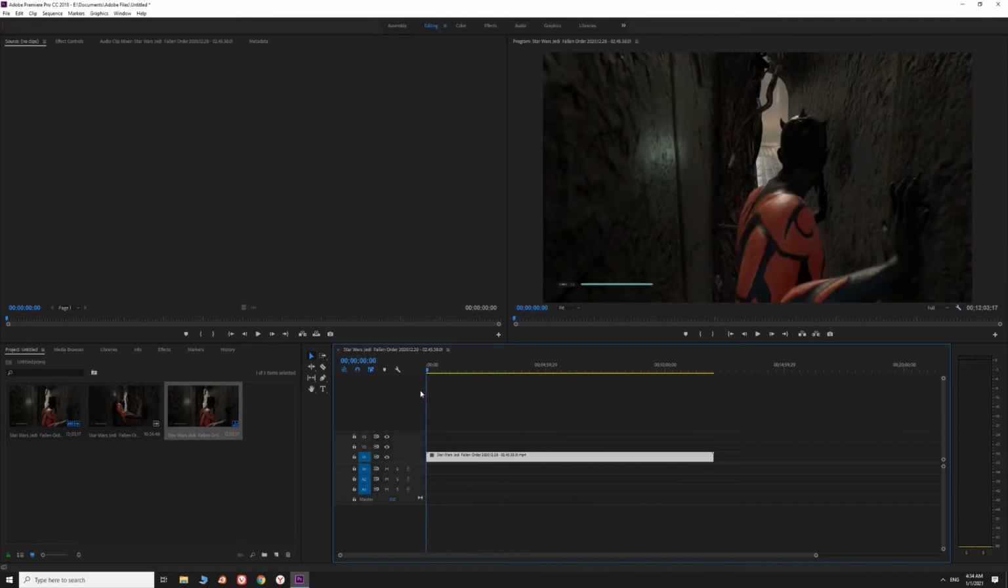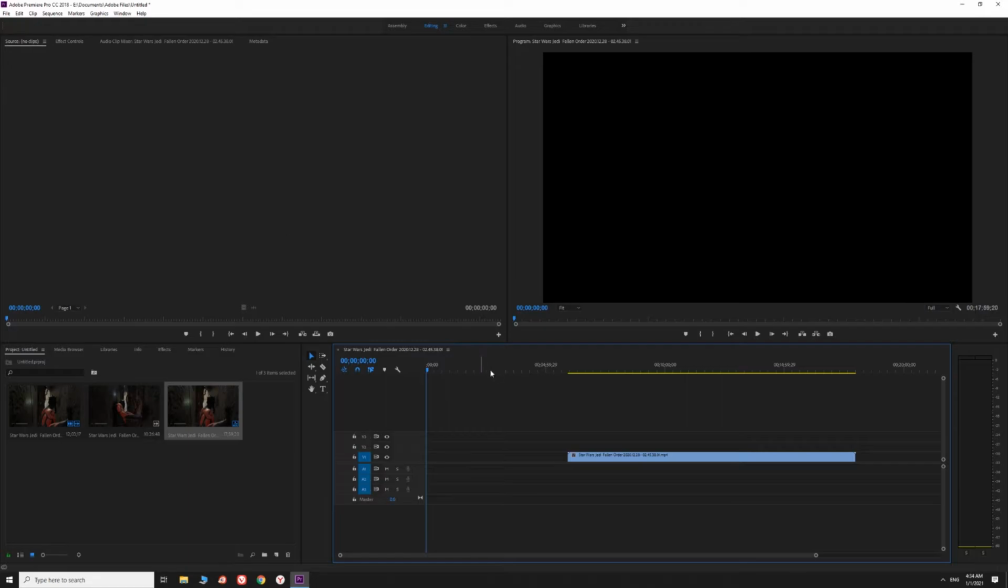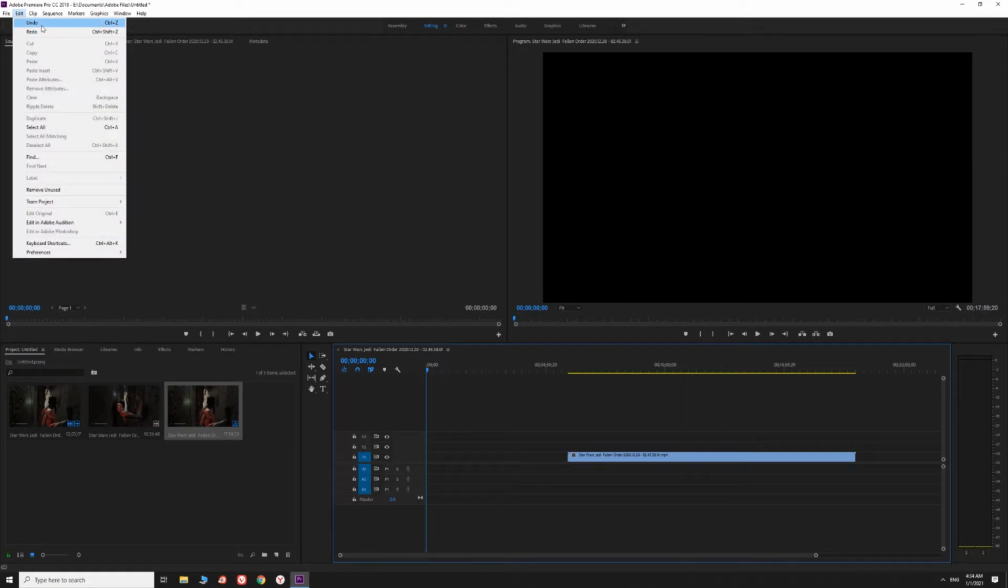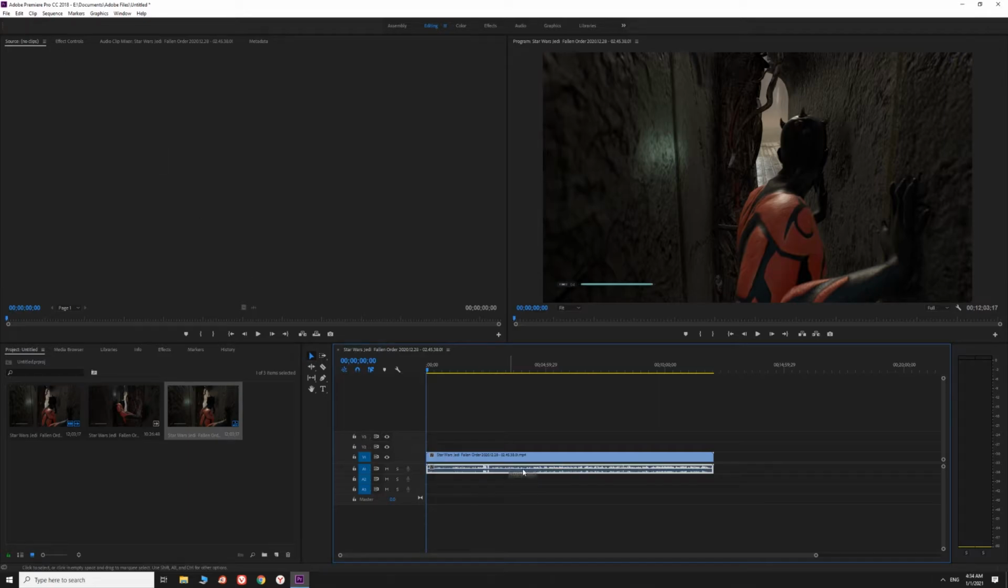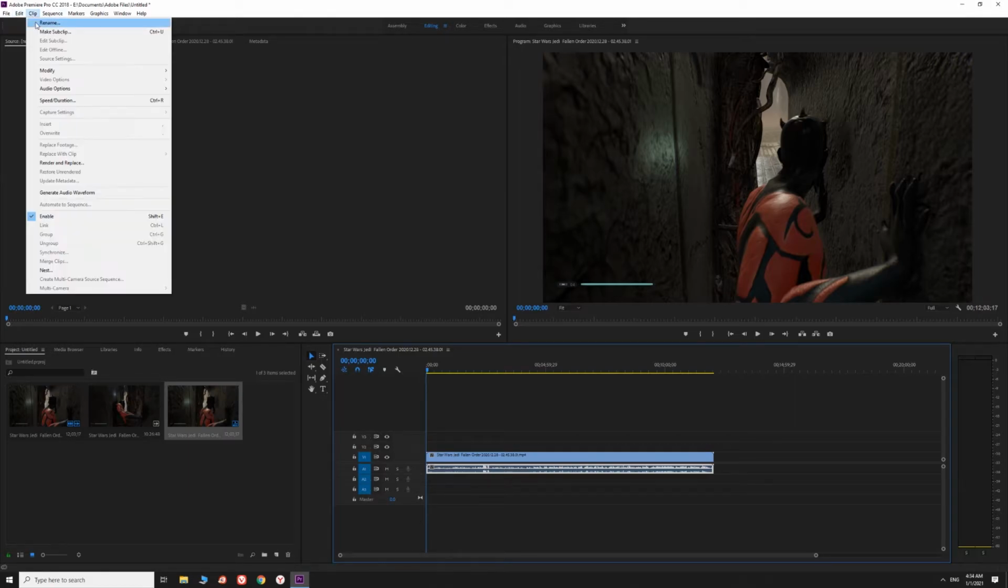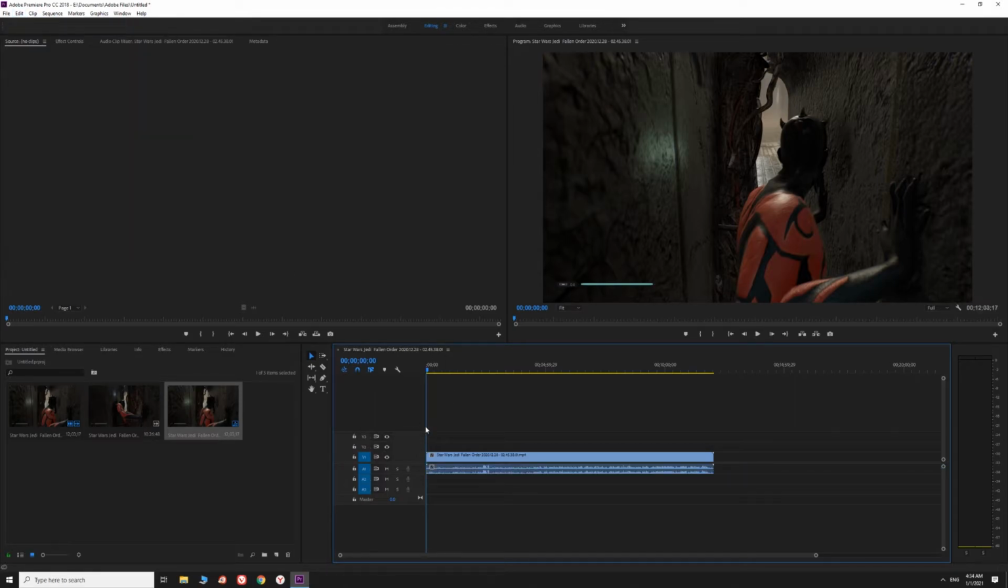Now if you want your sound back, you can easily go to Edit and undo again, and then undo again. And then the sound is back. Now, let's say you want to put them all the way back together how it was originally. So you go undo one more time, and then basically undo one more time.